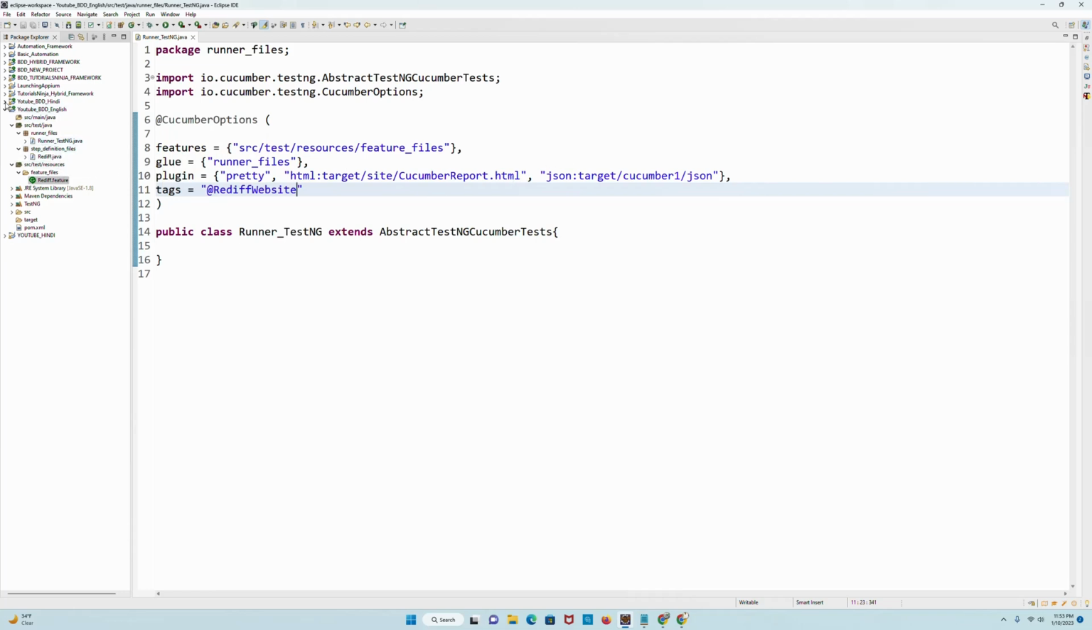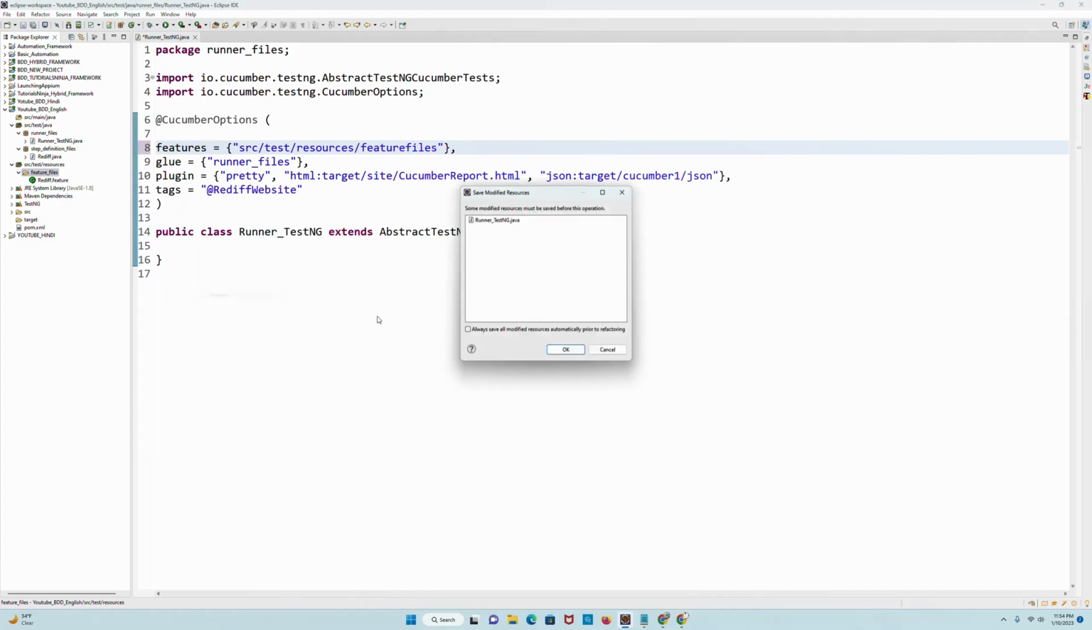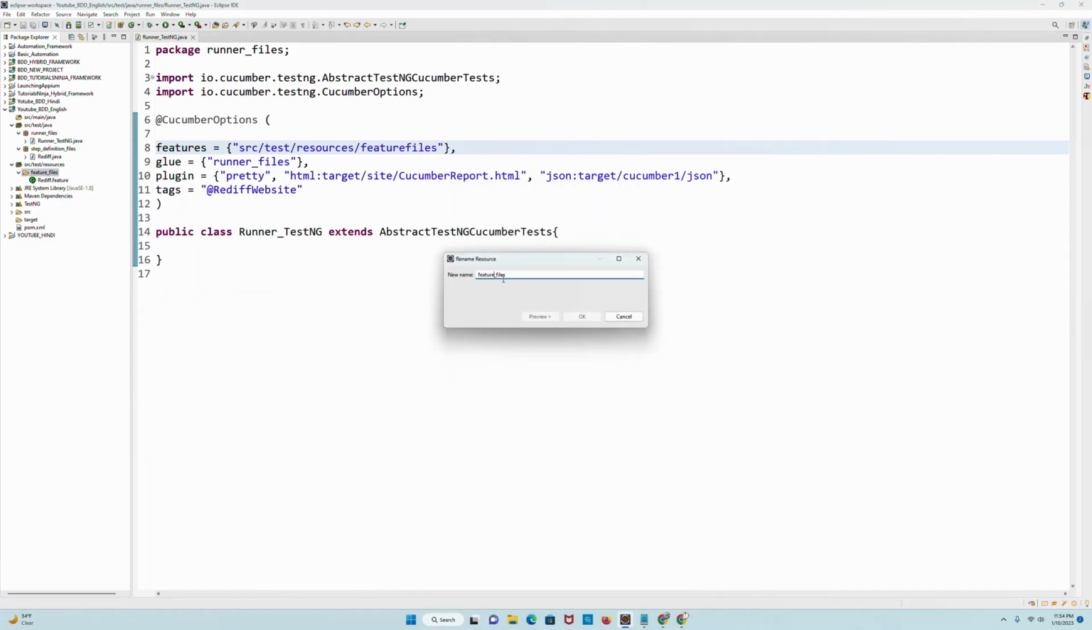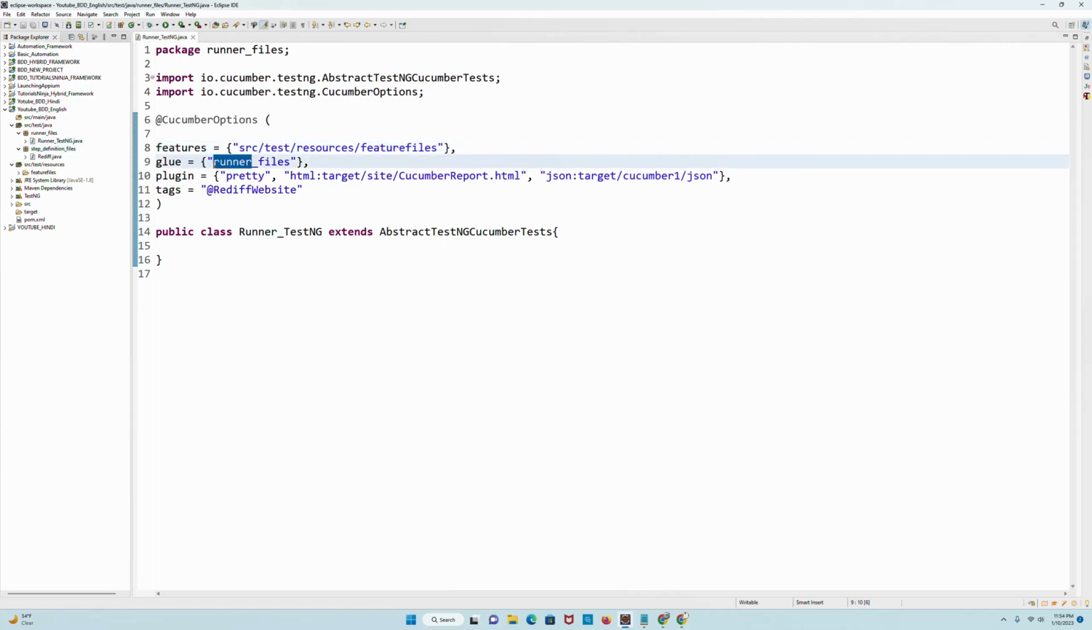So in src test here also, it was feature underscore files. Here is also feature underscore files. So I'll write feature files and I'll change the name of the package, refactor, rename. See guys, sometimes these things happen, I don't know why. Now if I check the Cucumber options, my features lie under src slash test slash resources feature files, and my glue, why have I given runner files? That is my mistake. Step underscore definition underscore files. See, instead of my step definition path, I had given my runner file path. So stupid of me.